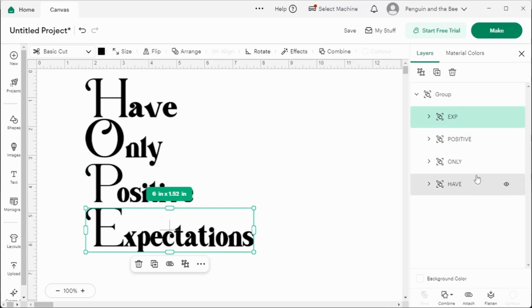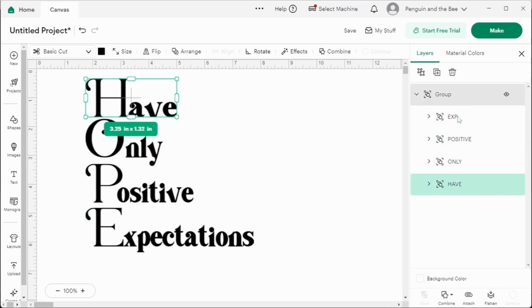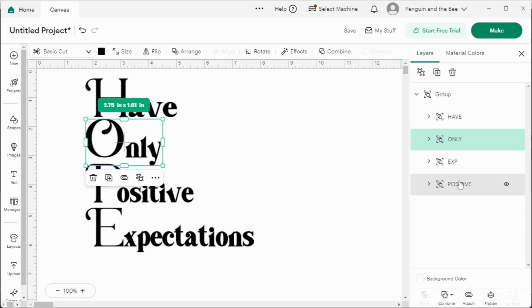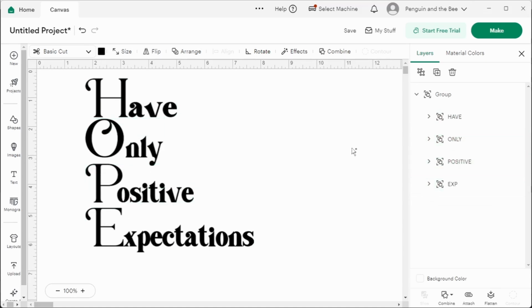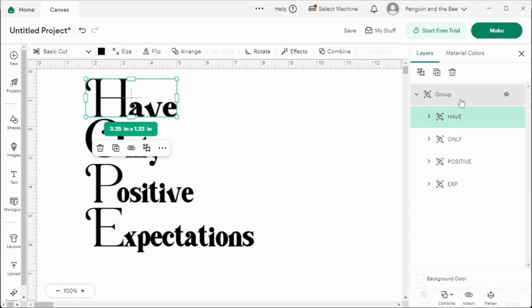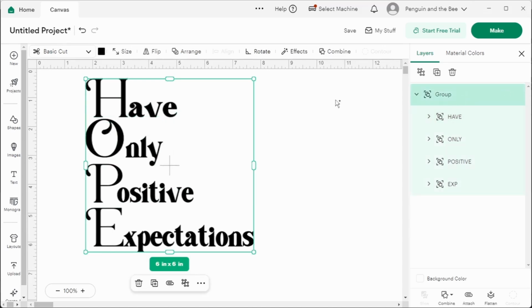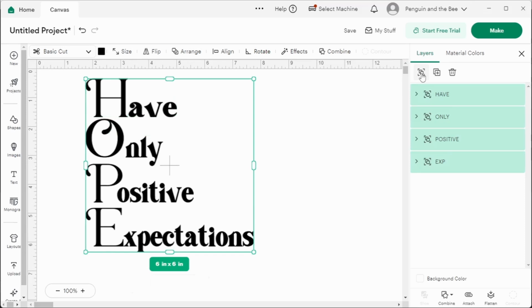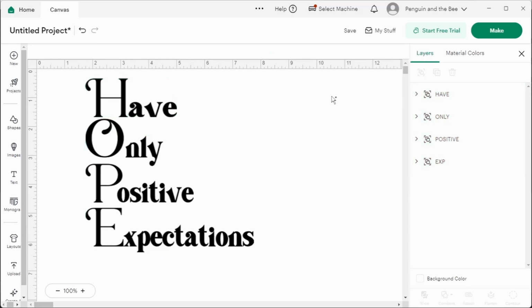Then I'm going to rearrange the order, and to do that you simply just have to hold down the word or the object that you want to move with your left mouse button and drag it into place, so it will match the text on screen. I don't need them to be in a master group, so I will ungroup them from that, but they are still in their groups, so each group contains the letters relevant to that word. So the Have has the HAVE, for example.